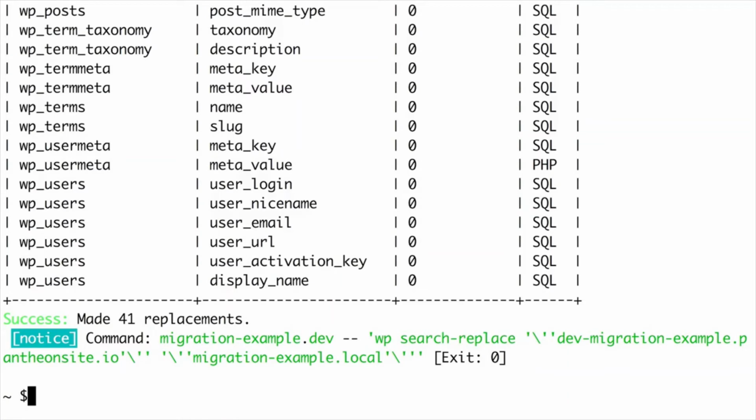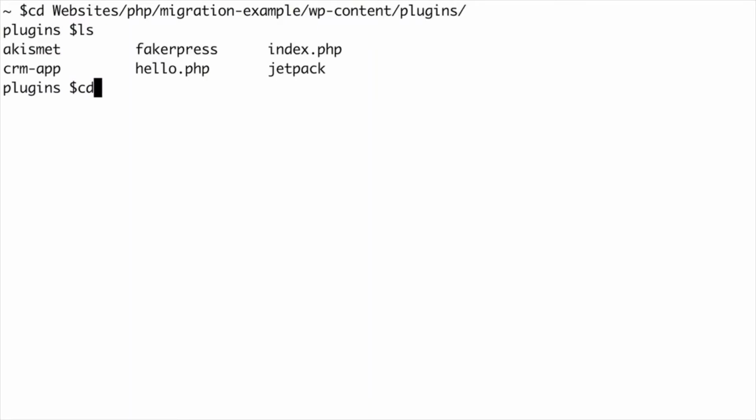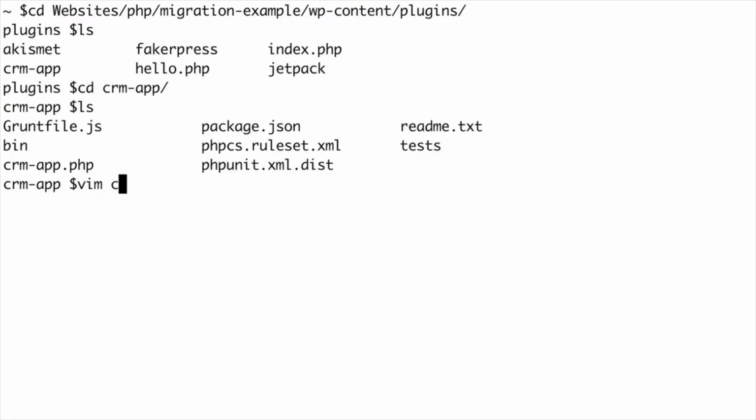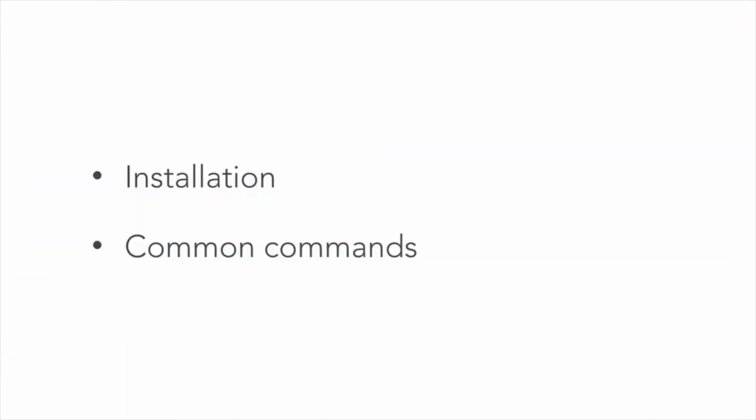WP CLI also makes it easy to create WordPress plugins. Usually this requires some pretty rote procedures. Now we can simply run terminus wp scaffold plugin and generate the default structure for my new plugin called crm-app. Now I can see the directories, files, and even tests that are stubbed out for me. This saves time and reduces the possibility for user error. This was a quick introduction to WP CLI, the command line interface for WordPress. Please explore our technical documentation for more information about using and extending this tool's functionality.